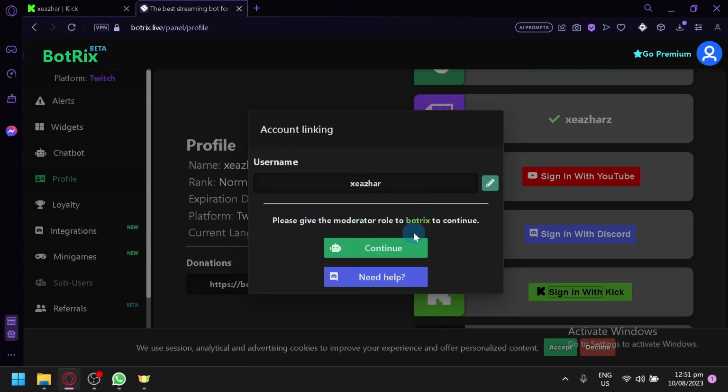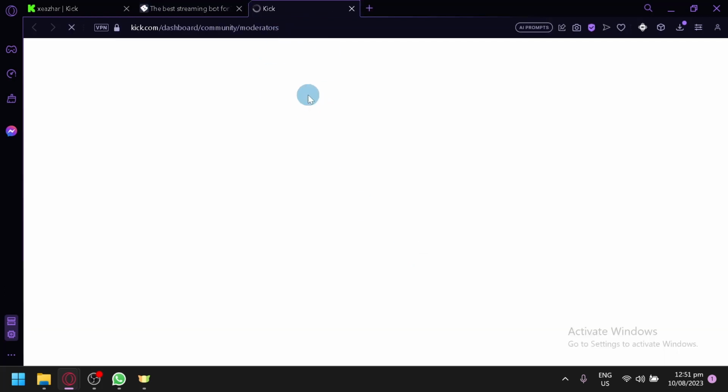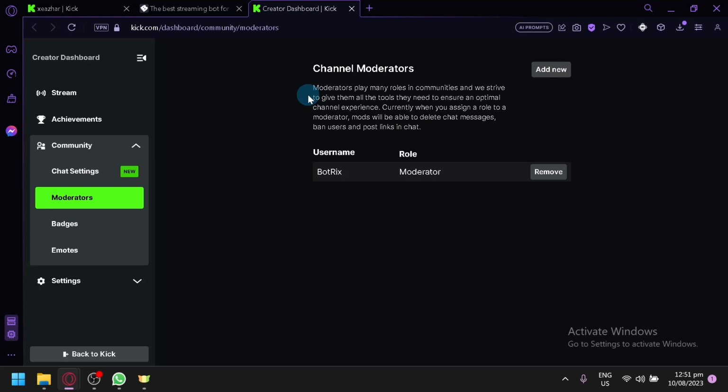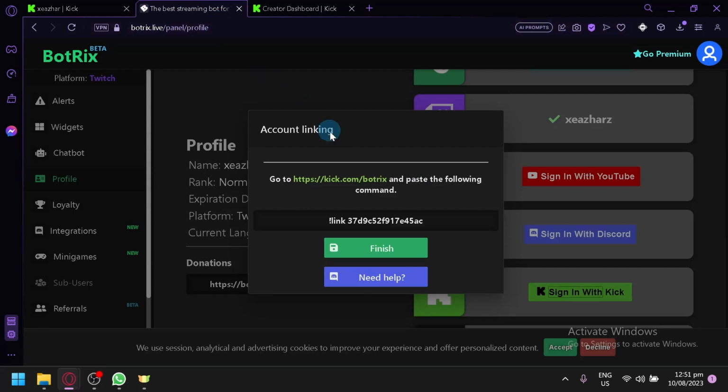Now you're simply going to follow this. Please give the moderator role to Botrix to continue. So simply click on continue over here. Then you will be redirected to this page. And as you can see, I already have it, so that's good. I already have it as a moderator.